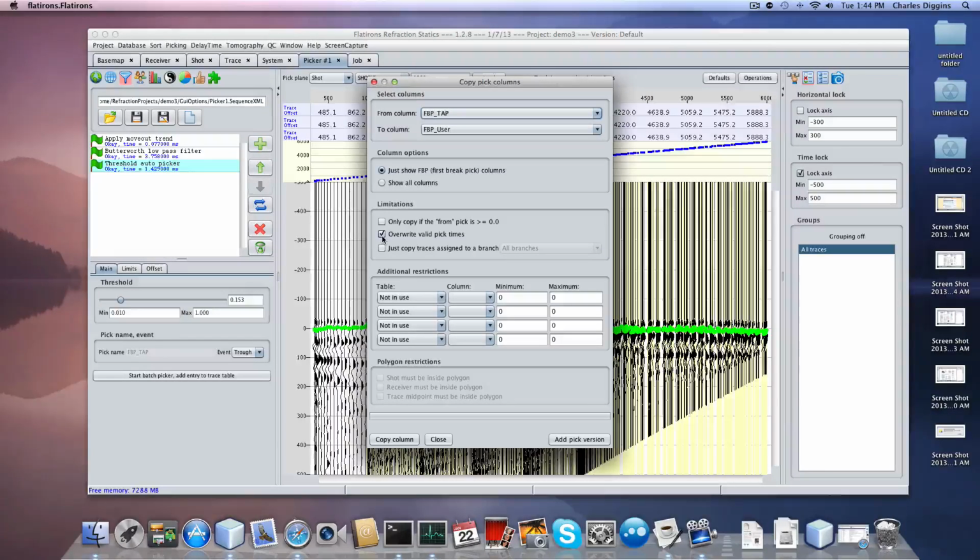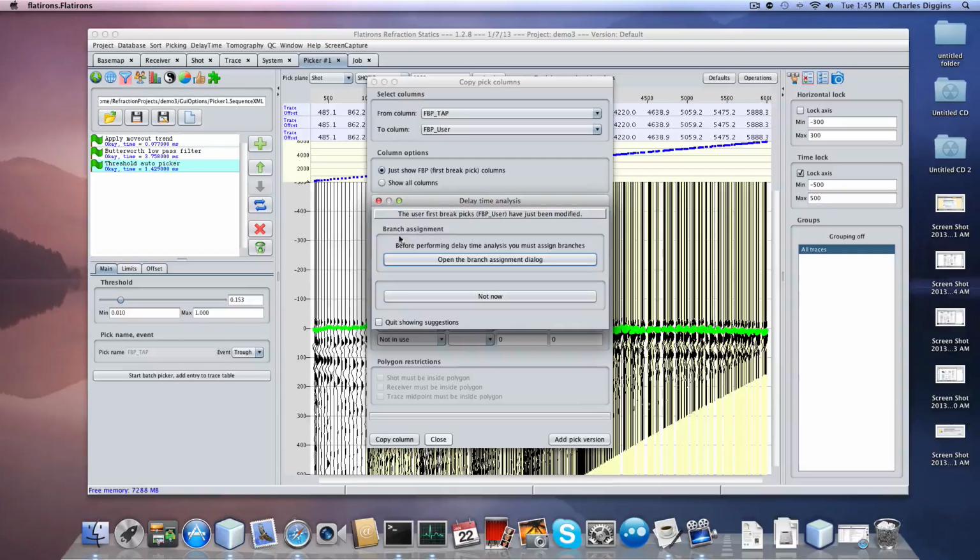But if you had been picking a lot of shots prior to this operation, in other words, you've been picking for a day or two, picked several thousand shots on a big 3D, you don't want to overwrite those picks. Because what this means is it's going to take any of the user picks that you have and write the auto picks onto those, overwriting your picks. So you can choose to overwrite or not right here. So I'm going to copy the column. Okay, close this, and the program's offering to let us go right into refraction analysis using branch assignment and all that, but we're not going to do that right now.